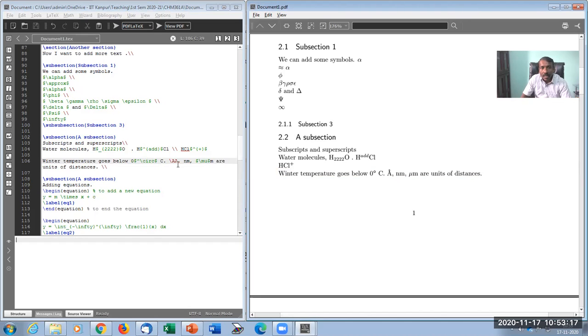For angstrom, the interesting thing is that you don't need to add any insert symbol. You can just use the slash and then 2/8. That will give me an angstrom. So nanometer is nanometer, and here I've added mu meter. That means micrometer. For that, I need an insert slash mu, that is my mu, and then m, and that will give me a mu meter, or units of distances. I've just written a small text like that.